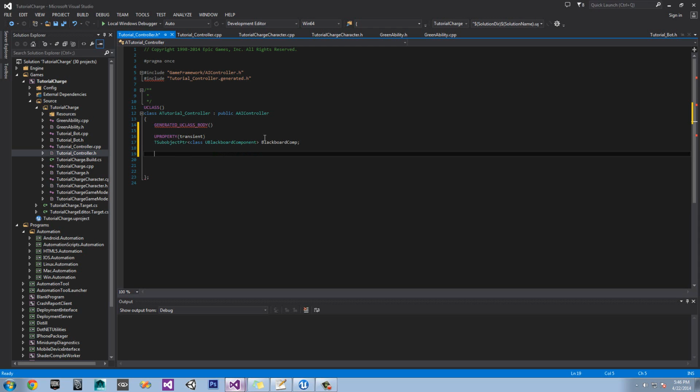And then I'm going to make another U property. Just going to do this here real quick. It's kind of the same thing. It's going to be another transient U property. And we're going to call it to be a behavior tree component. And we're going to call it behavior comp. There we go. Those few things.